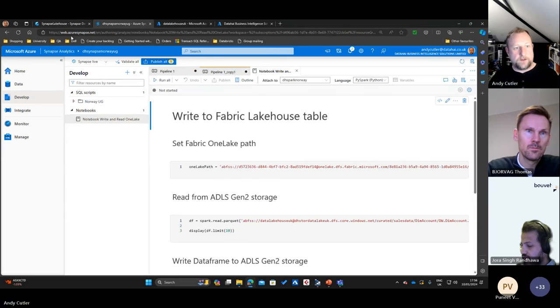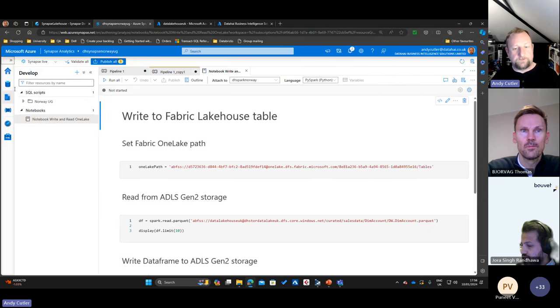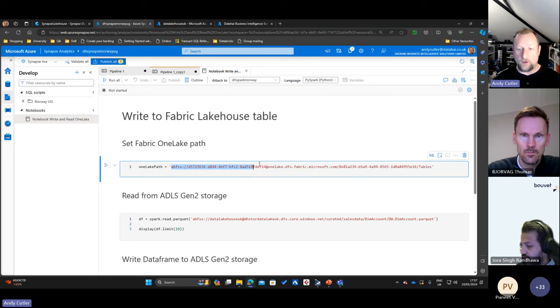Ultimately, I'm just going to hide that menu item. One Lake can be communicated via the Azure Data Lake Gen 2 APIs, because that's essentially the technology it's built on. So you will have access to the file or the location of your data within One Lake.